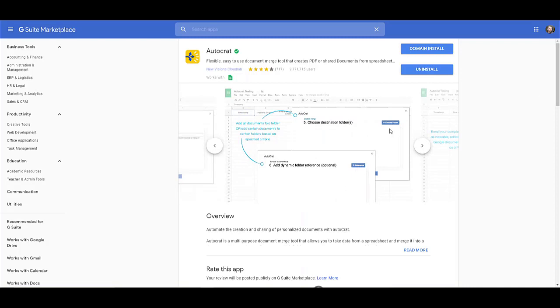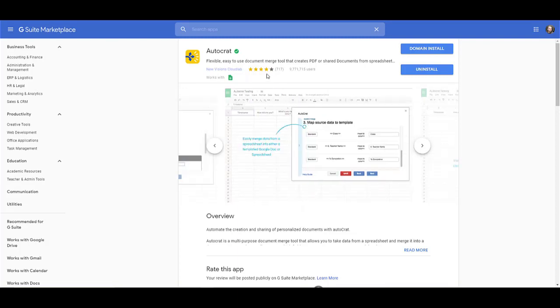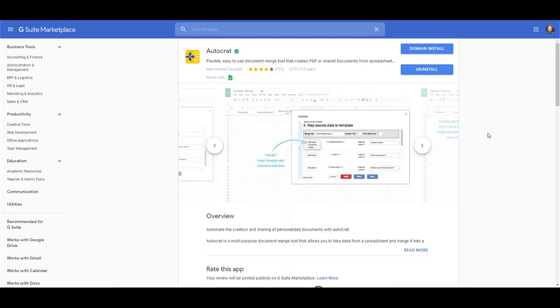Now, obviously with that kind of thing, you've got to be careful because some things could be malicious. You don't know 100%. But what we can see here is that this has got 4 out of 5 stars and it's got over 9 million users, which gives me some confidence that it's actually a legit tool.